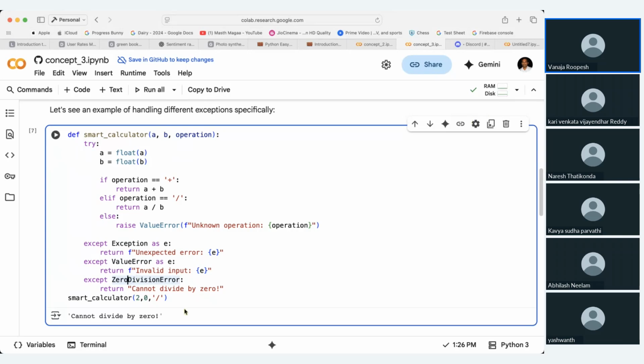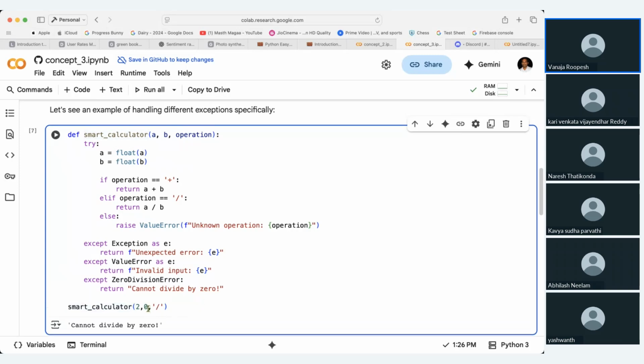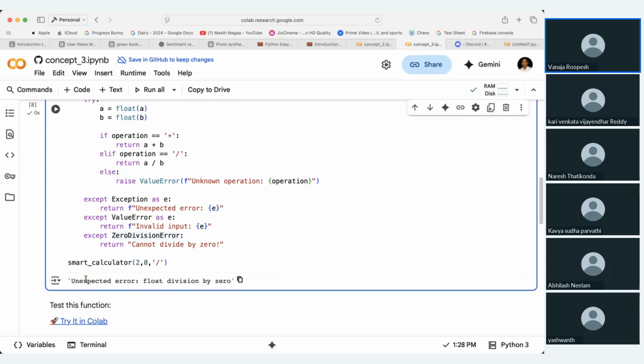So I'm passing this as 0. So I was expecting zero division error to come. But when I execute it, I'm getting unexpected error, which is coming out of here. Why is it happening? Because it is a general exception, so that should be handled towards the end only. It should be the last one. Okay.